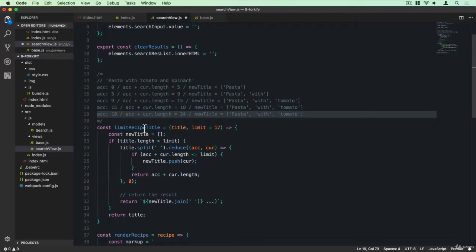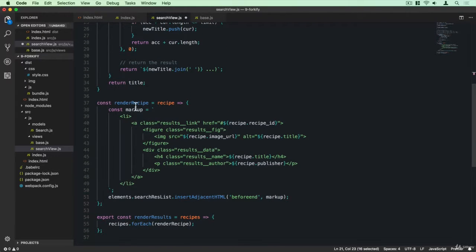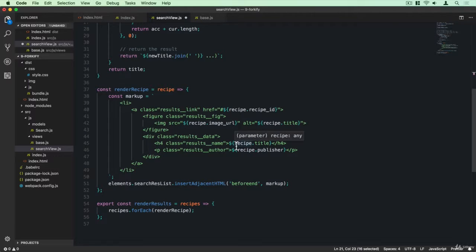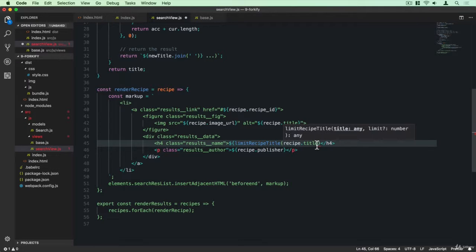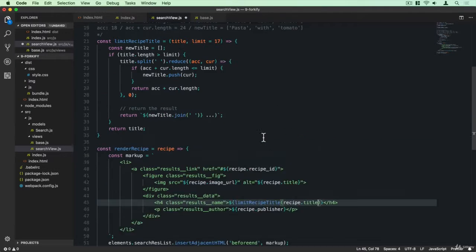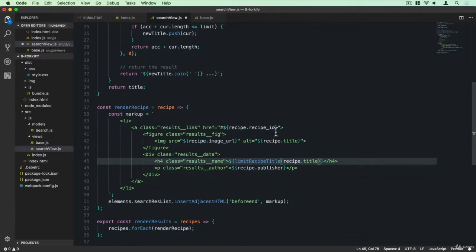So let's now actually use this method here. So I'm going to copy it, and where we need it is here in the render recipe function. So here is where we print the title. And so all we need to do is to insert it here and pass in the title, and that's it. So we could now pass here the limit, but as you know, we have it preset to 17, and so there's no need to pass the additional argument into it. So you notice that here in this curly braces in the template string, we can not only use the variables directly, but we can also include functions like I did here, and so that's pretty handy here as well.